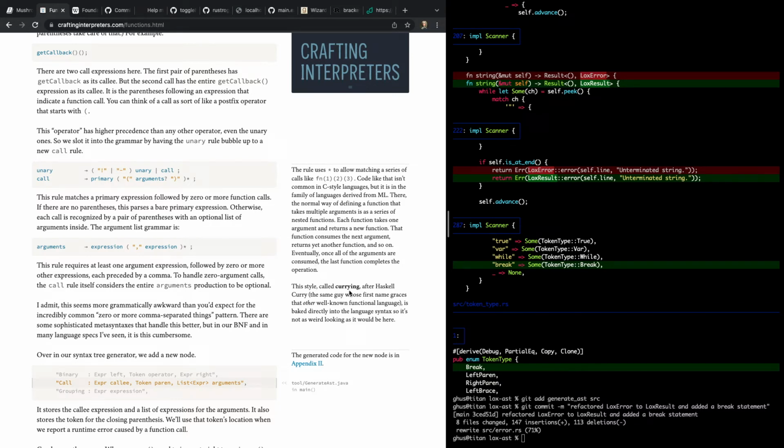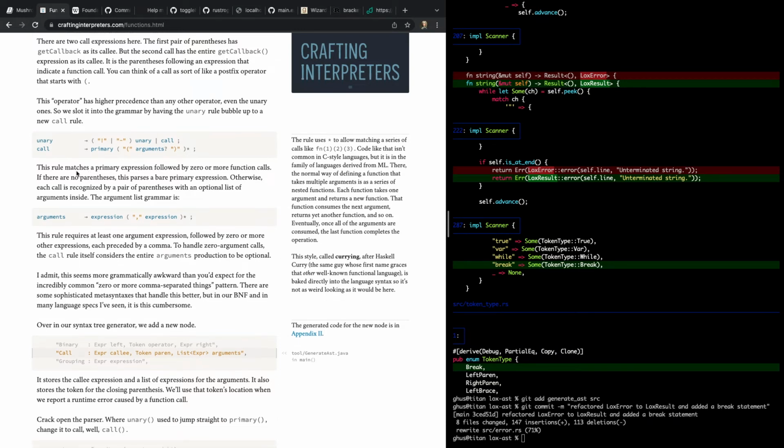The style is called currying, after Haskell Curry, the same guy whose first name graces the other well-known functional language. It is baked directly into the language syntax, so it's not as weird looking as it would be here. Okay. So this rule matches a primary expression, followed by 0 or more function calls. That's the star that they're referring to up here. The rule uses star. So this star here.